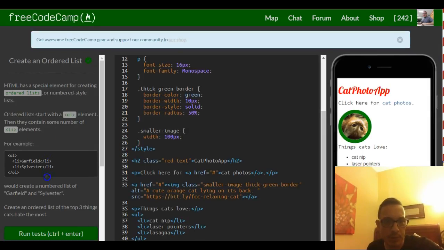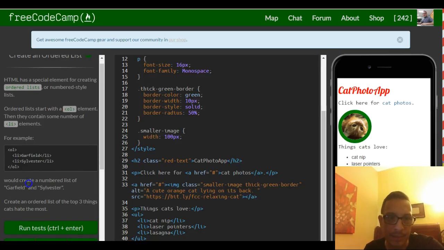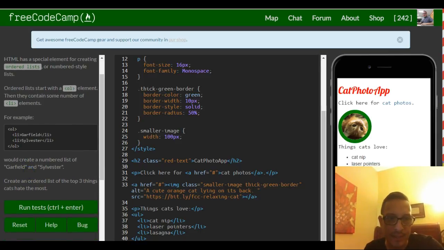Today we're going over ordered lists. Last lesson was unordered lists, which are just like bullet point type. Here it says HTML has a special element for creating ordered lists, or numbered style lists. Ordered lists start with an OL element. Then they contain some number of li elements.